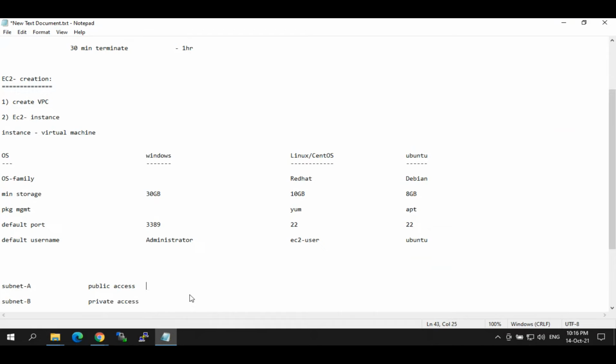When subnet A is for public access, the public should access that server. For that you need to allow the IP. You need to give the public IP; otherwise the users cannot access that server.